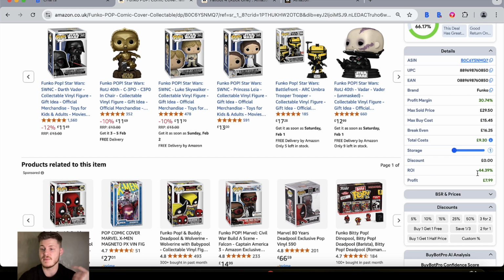You've got an estimated ROI and profit, and obviously this is entirely dependent on your costs. So the things that you've gotten BuyBotPro to take into account by adding stuff into your settings, Amazon fees, and so forth, and obviously your sell price. So everything's taken into account here to produce these estimated numbers.